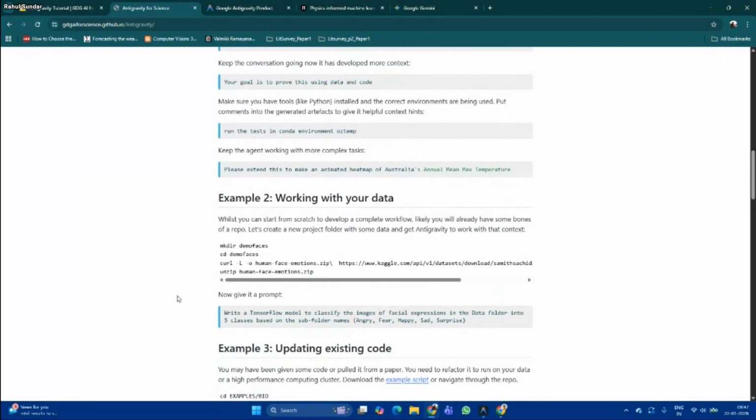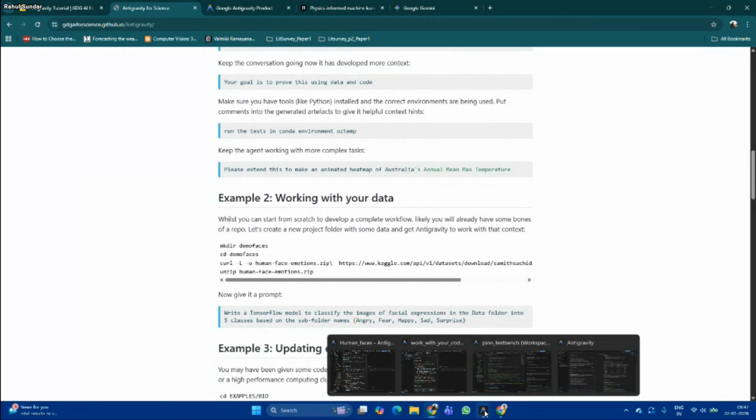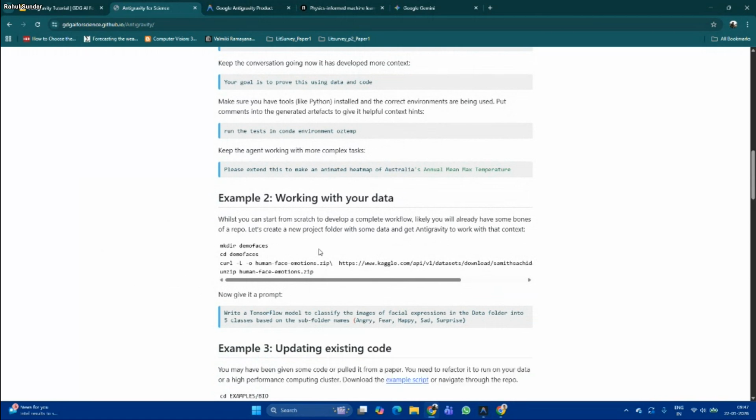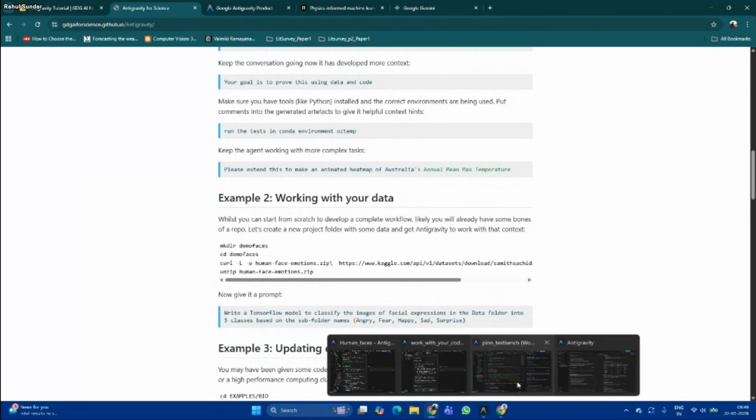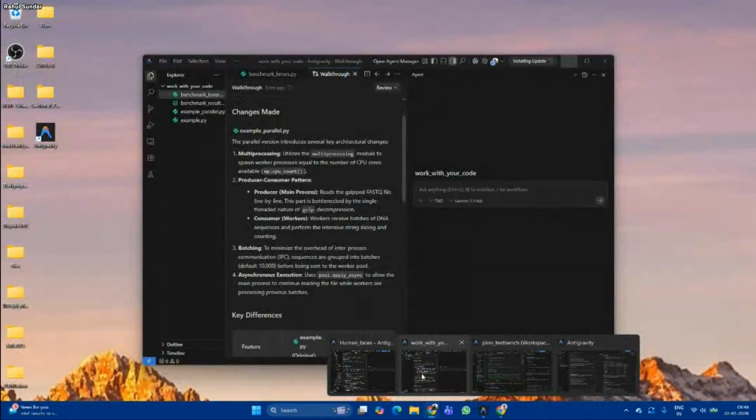So another example is, let's say you download some data set and you would want to build a model around it and train on this particular data set. You could do that with Antigravity as well. And it does a very nice data exploration, tries to understand what the data set looks like, whether it is image, or text, or sequences, or time series, and so on. And then accordingly structures your model class and builds an entire code base around it. So now here's an example of that.